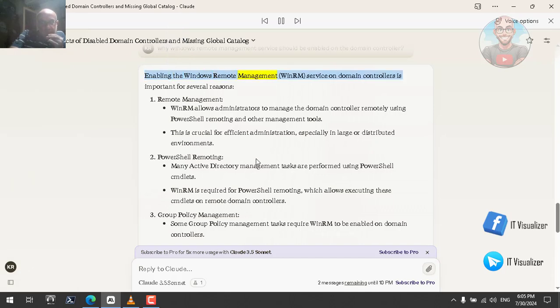Enabling the Windows Remote Management, WinRM, service on domain controllers is important for several reasons. Remote management: WinRM allows administrators to manage the domain controller remotely using PowerShell remoting and other management tools. This is crucial for efficient administration, especially in large or distributed environments. PowerShell remoting: many Active Directory management tasks are performed using PowerShell cmdlets. WinRM is required for PowerShell remoting, which allows executing these cmdlets on remote domain controllers.